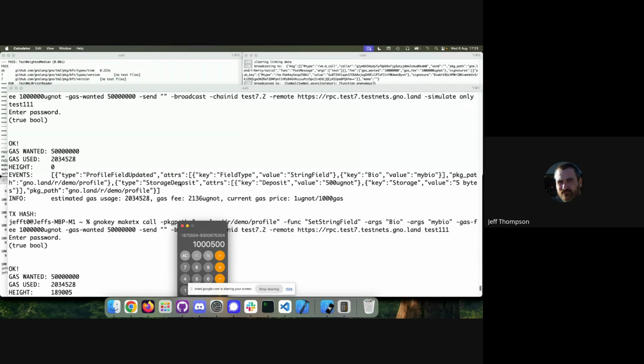So we should simulate and get a gas fee, and then when we actually do the transaction, we should put this number into the gas fee. So the gas, 2136, right? We should put that in here. That's correct.